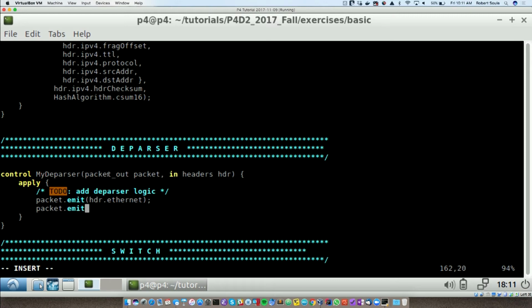Packet.emit and header.IPv4. Okay, so that's the full implementation of the deparser.